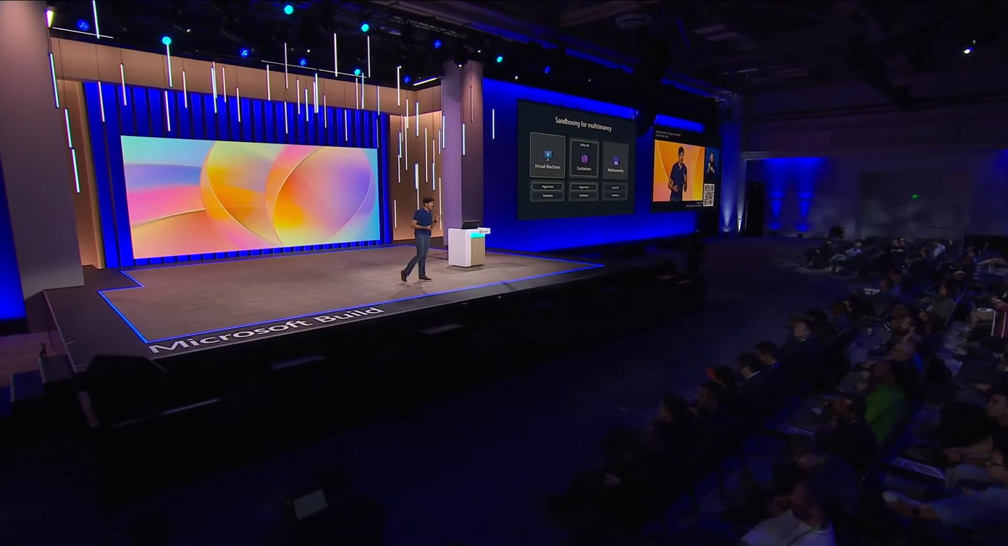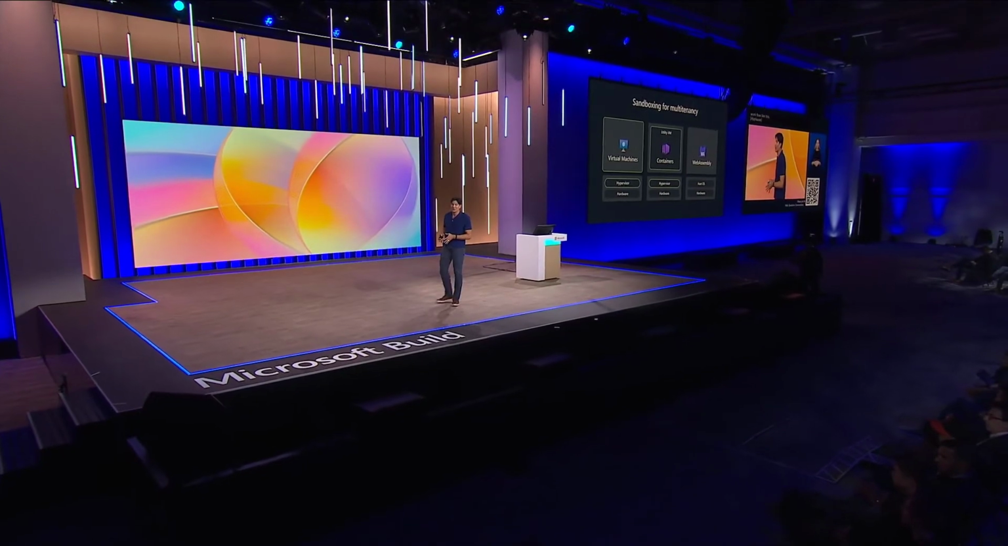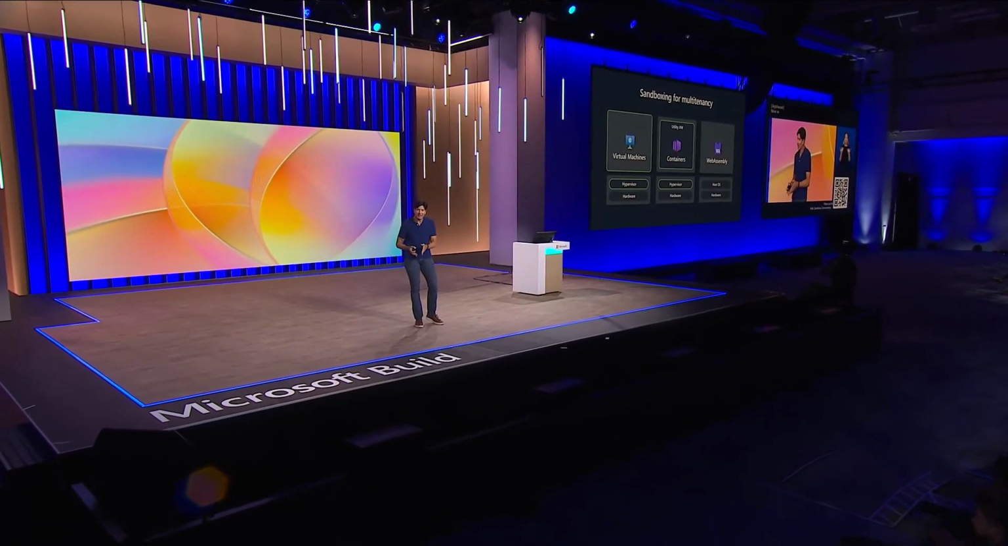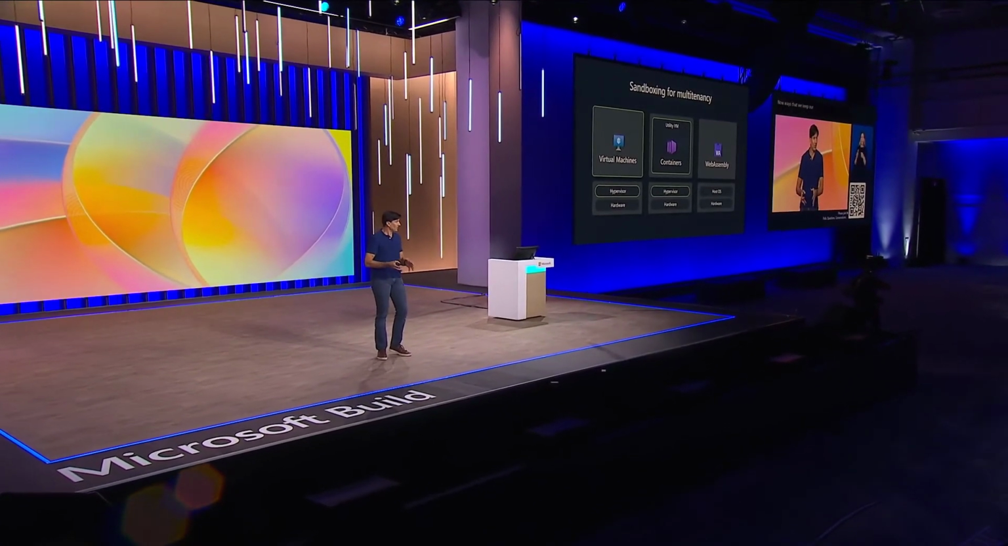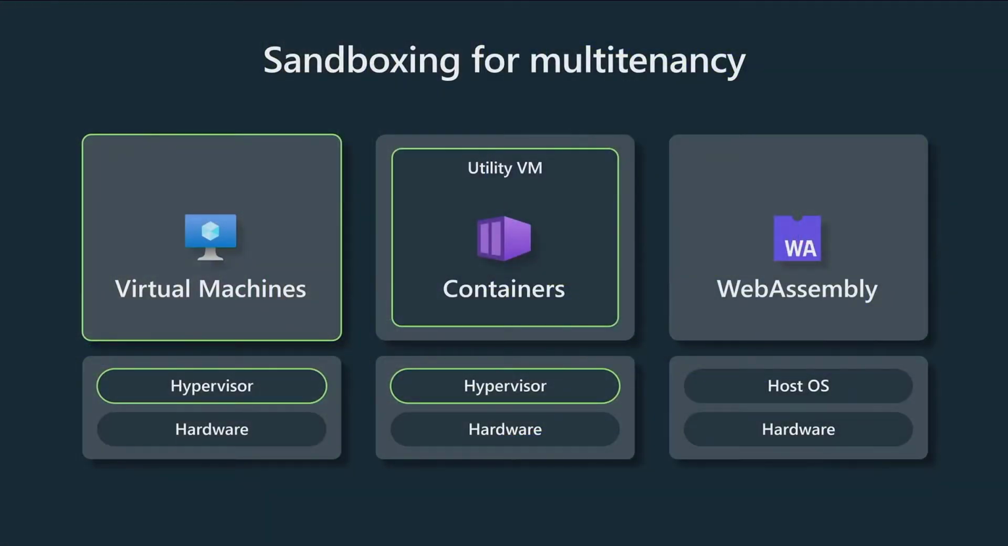Now, the ways that we keep our infrastructure very efficient is by tightly packing customers together. Either virtual machines, and that technology has been around for a long time. More recently, within the last decade, we've introduced hypervisor-based isolation for containers with Hyper-V. So you can see that in the middle.